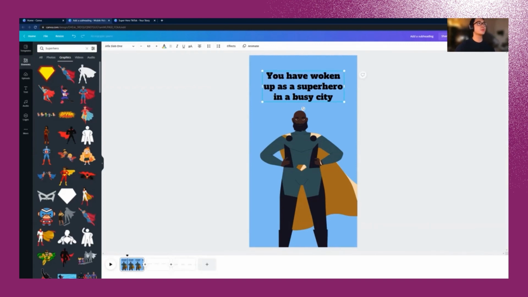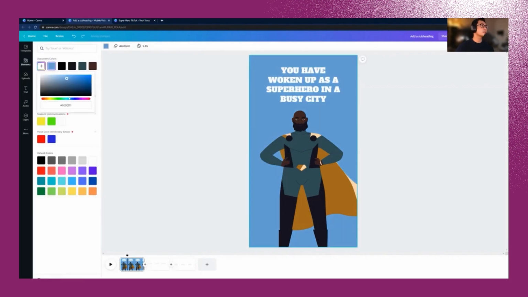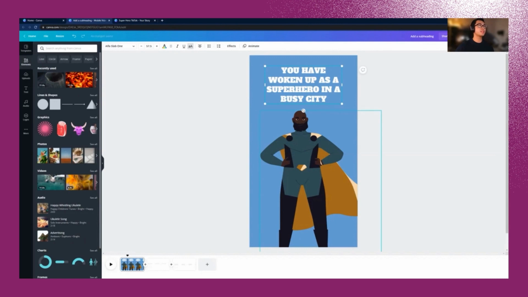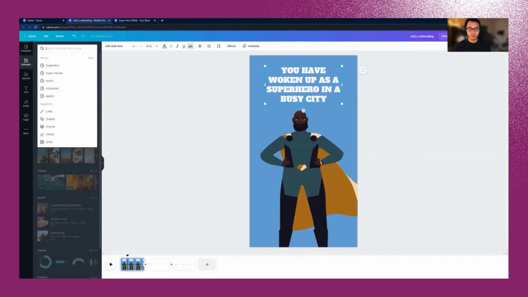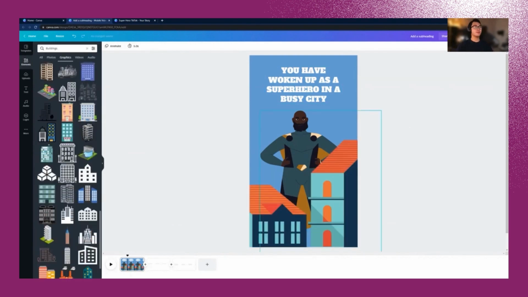And let's just see if it will look good if it's in all caps. Canva actually has a button that can easily toggle this from regular to all caps. So let's go for all caps and change the font color to white. And now let's include building elements. We need something that will represent a superhero in a busy city. So let's search for buildings. Now I found the buildings that have the style that I'm looking for.